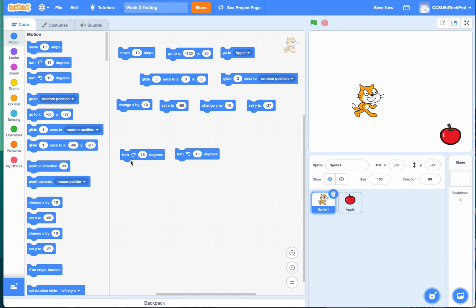This one says clockwise 15 degrees. This would be like the move 10 steps. Every time I click on it, then it's going to rotate another 15 degrees. And I guess if I click it enough times, it should come back around to 0 or 90. That's actually 90 because it's facing to the right. And same thing for the counterclockwise movement, just goes in the other direction.